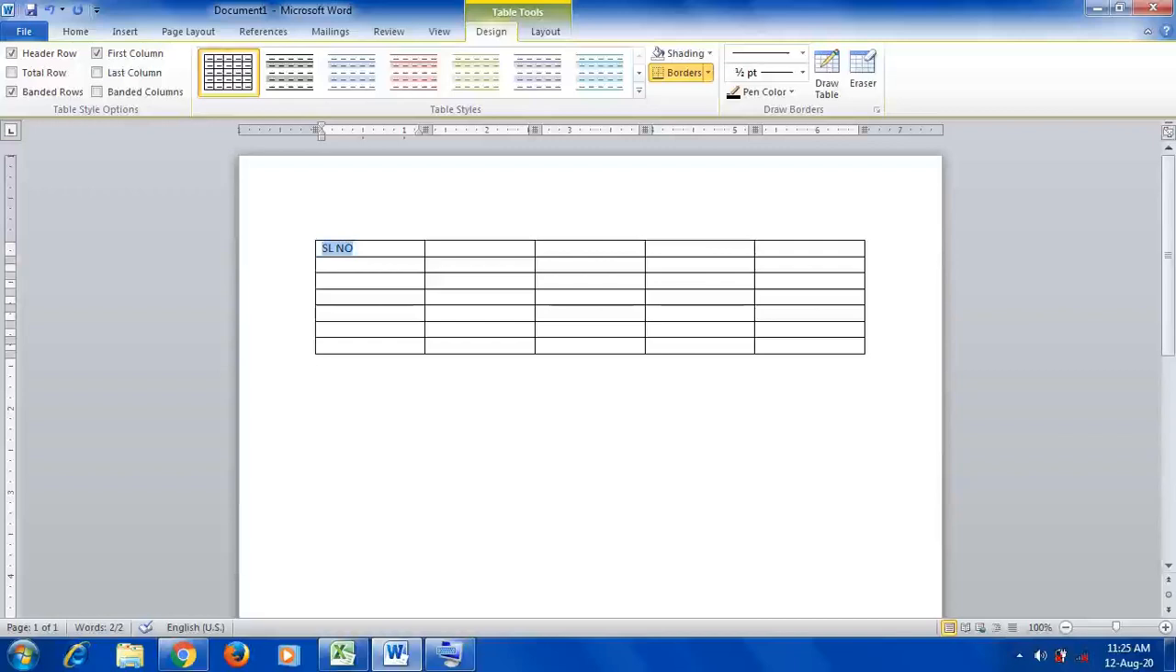In the next method, another way of inserting a table. So 2 more ways are there to insert a table in a Word document. Those 2 methods we'll discuss in the next session.